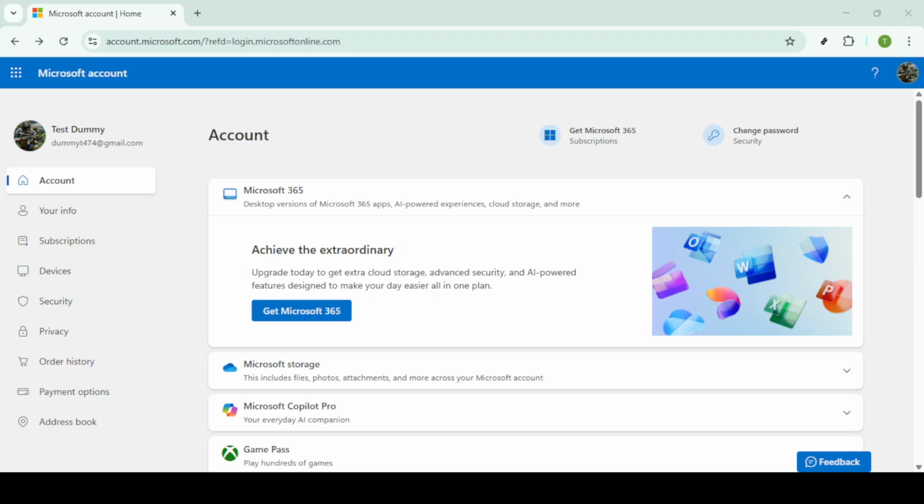In today's video, I'm going to teach you how to change the owner of a OneDrive account. This is a quick and straightforward process, and we'll walk through it step by step. By the end of this video, you should be able to successfully transfer ownership of files in OneDrive without any hassle. So, let's get started.